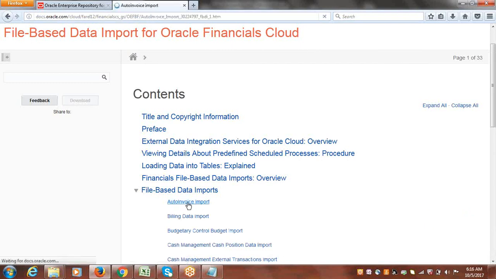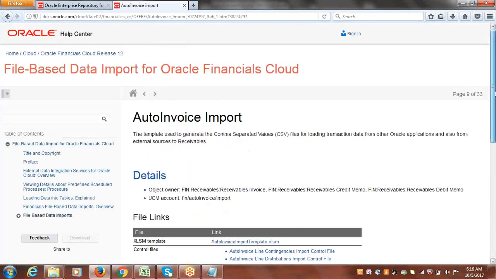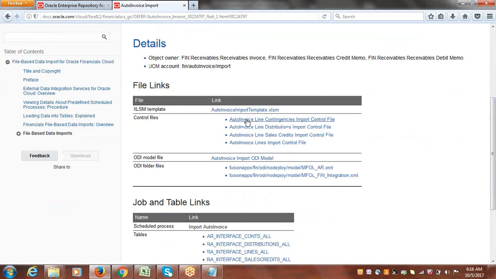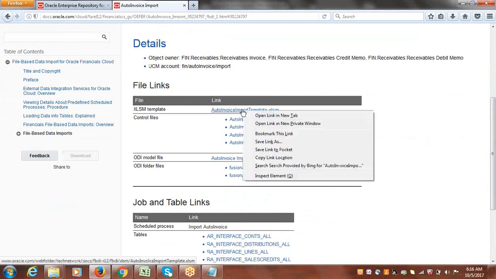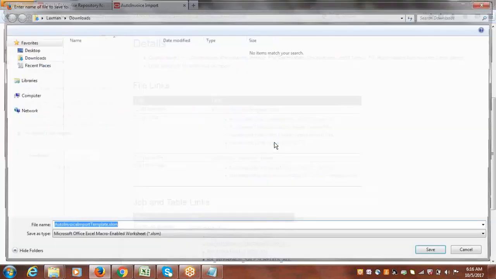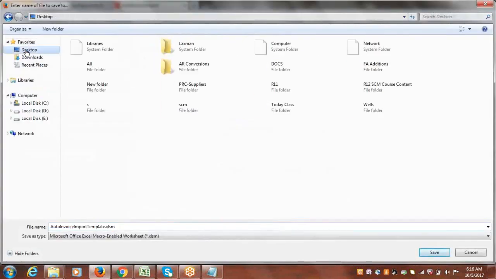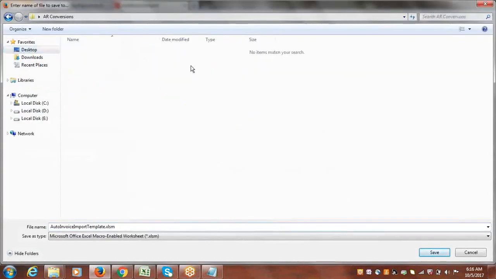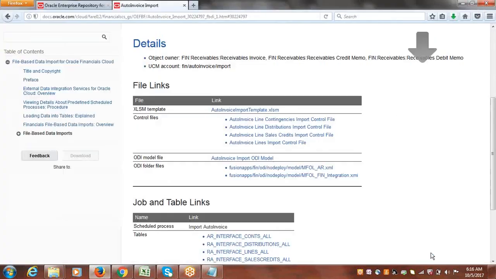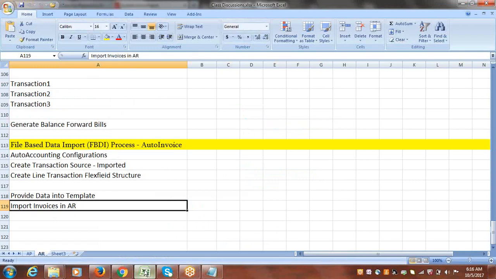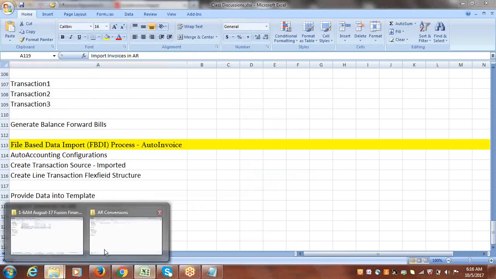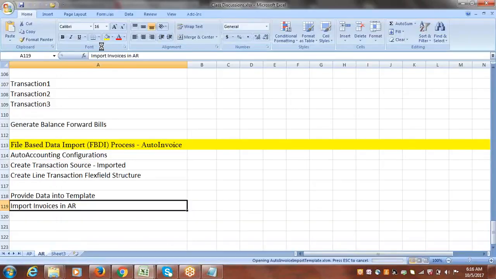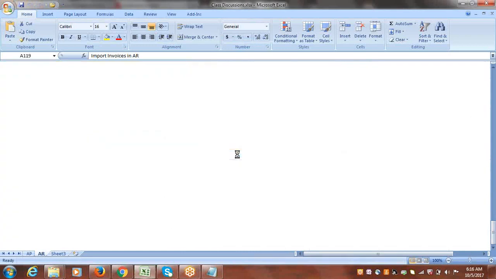This is the template which we need. Just download this template. Right click, say save link as. Here you can take the AR conversions one and save it. Saved. Just open this template. You'll find the sample data within the template.